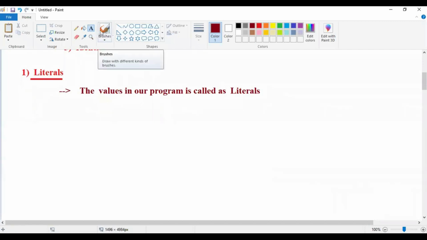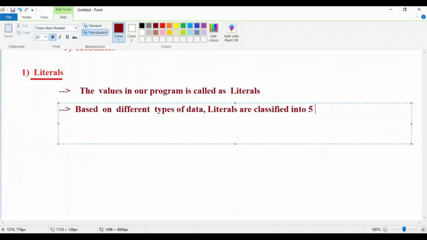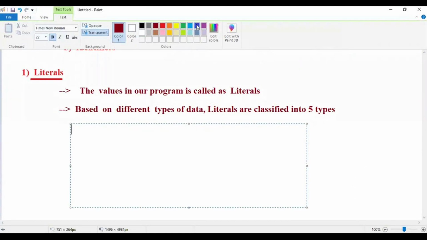Based on different types of data, literals are classified into totally five types. So what are the five types that literals are classified into?